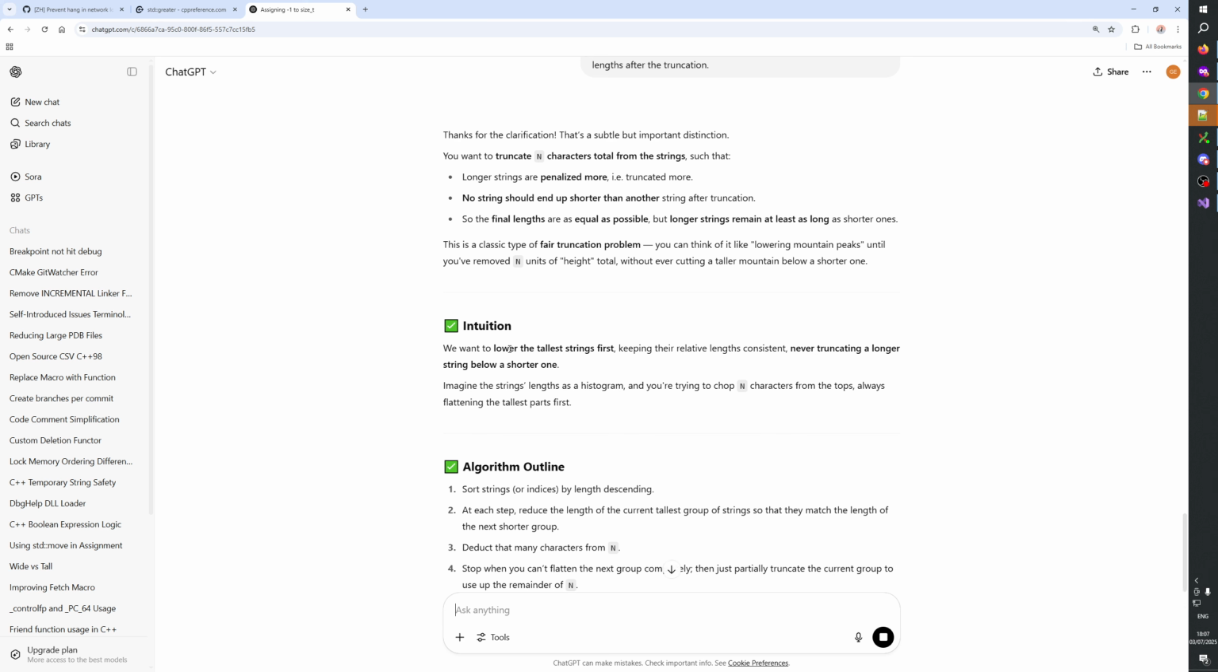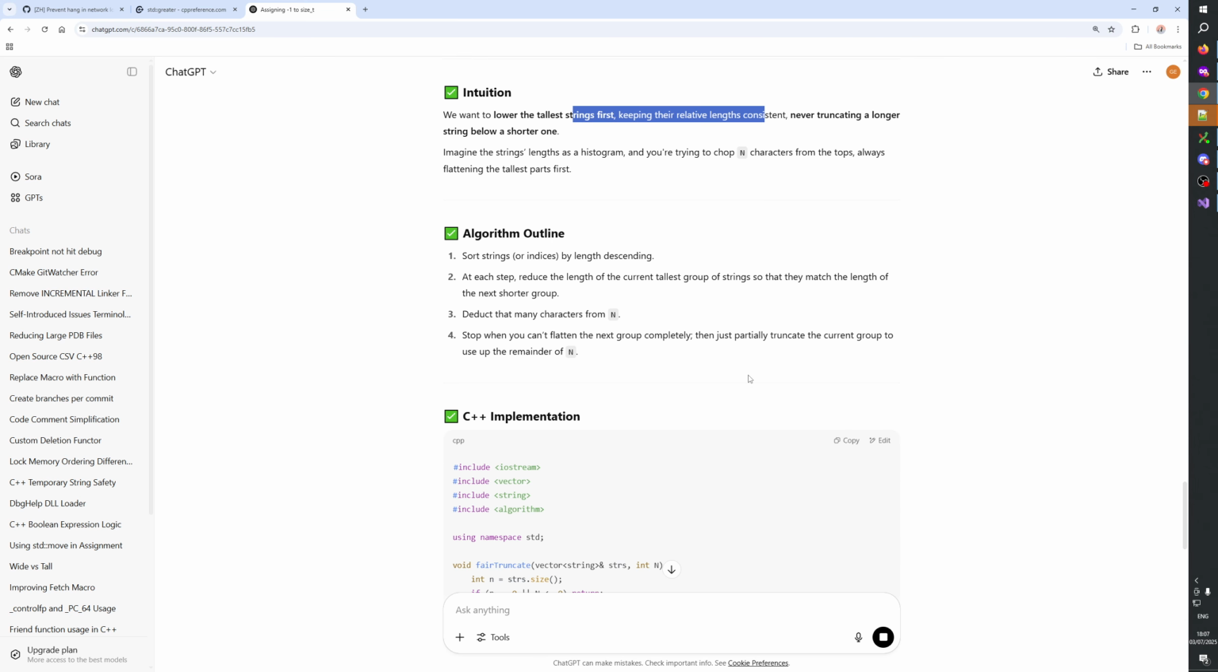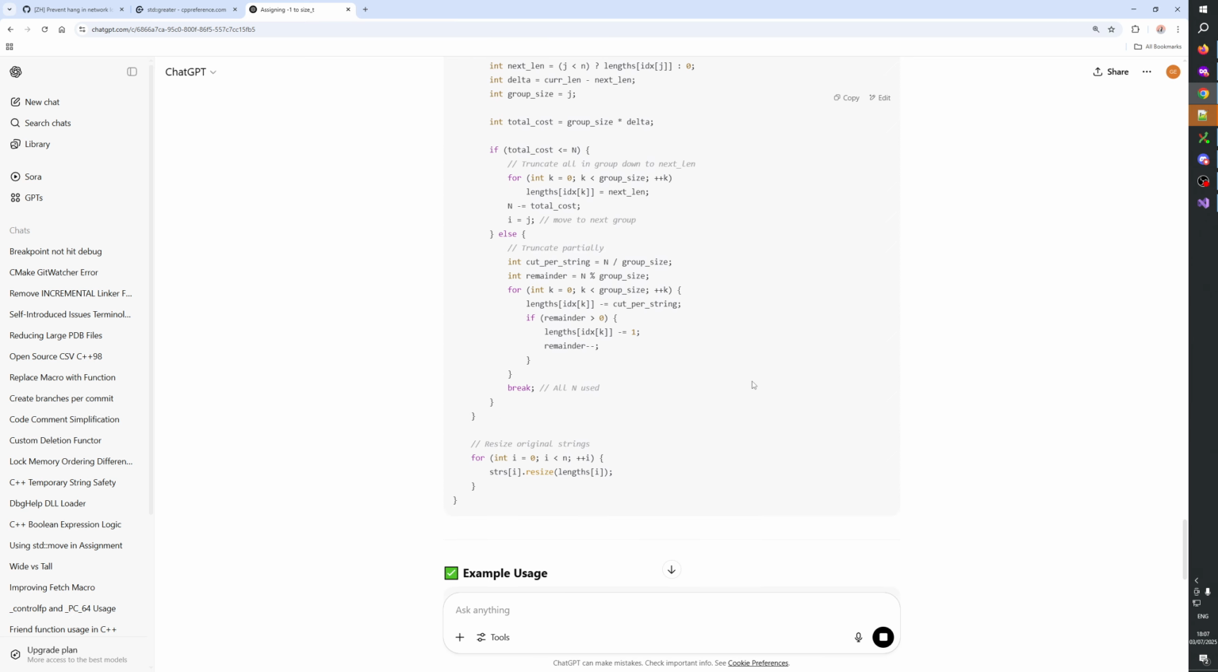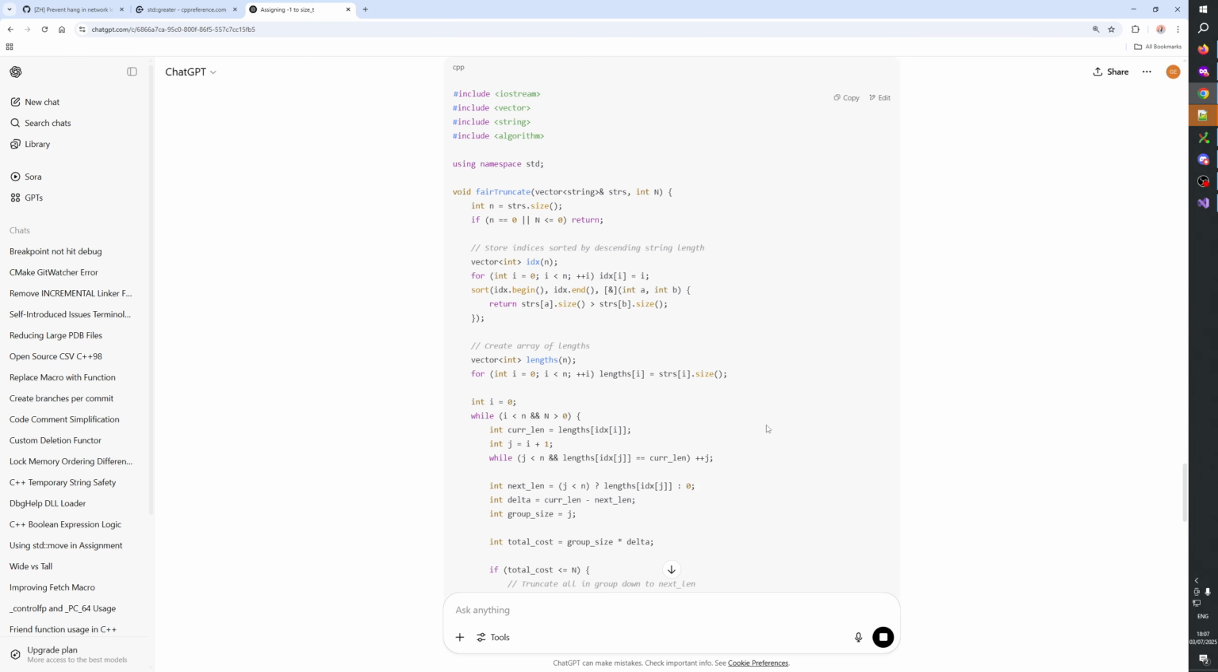We want to lower the tallest strings first, keeping their relative length consistent, never truncating a longer string below a shorter one. Yes. Fair truncate. Store indices sorted by descending string length. Sort, yeah. Create array of lengths.